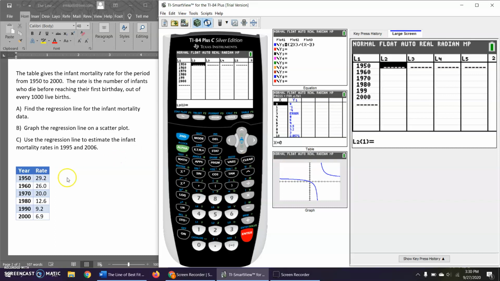Now in list 2, all I have to do is enter these numbers. So 29.2, enter, 26.0, enter, and again, I'm going to enter this while you're not looking.